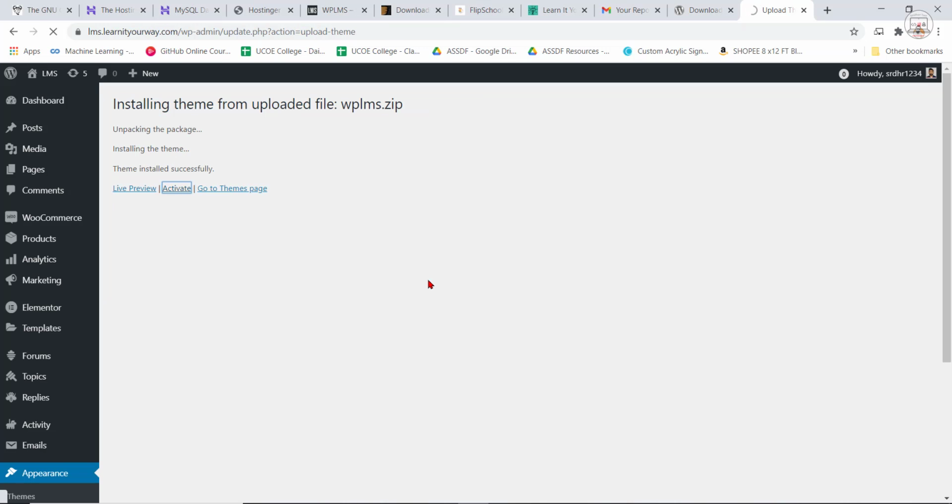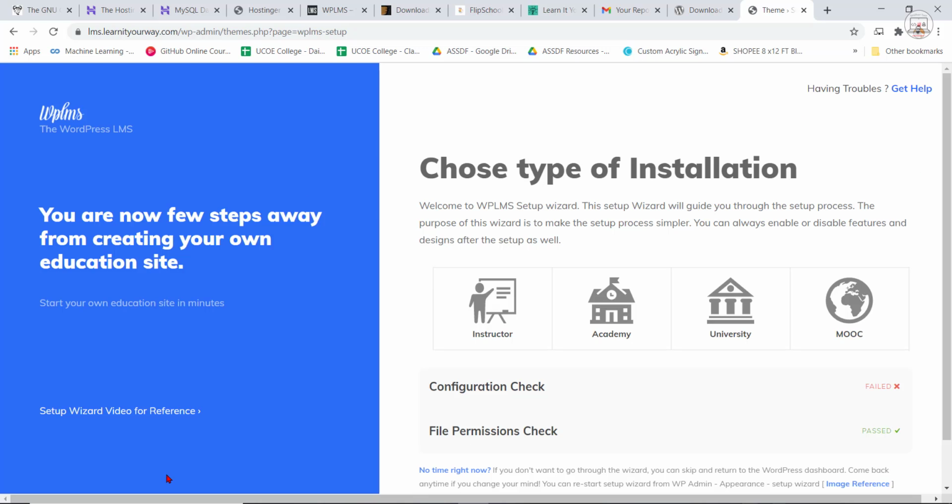Once you click the activate button, this is what you should see. This is the installation wizard. Just select any one of these options. So for the time being, I'm selecting this university, or you can change it later on. It doesn't matter.